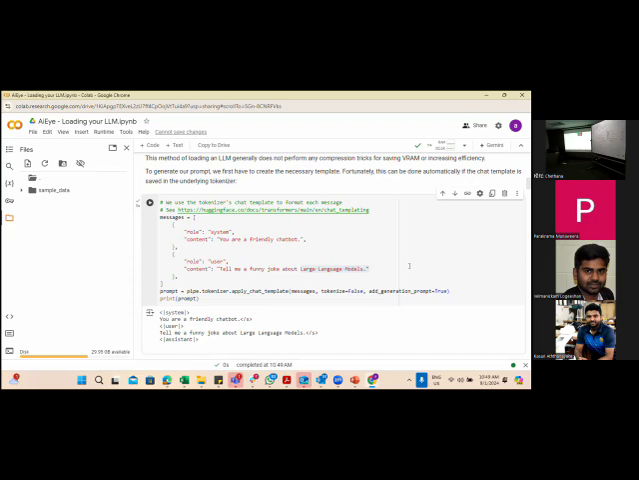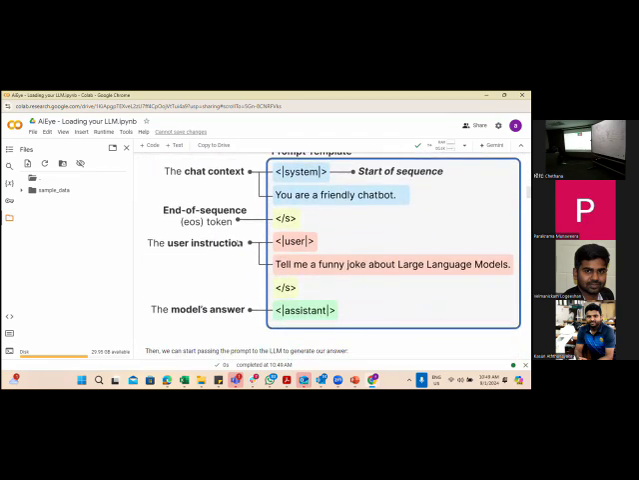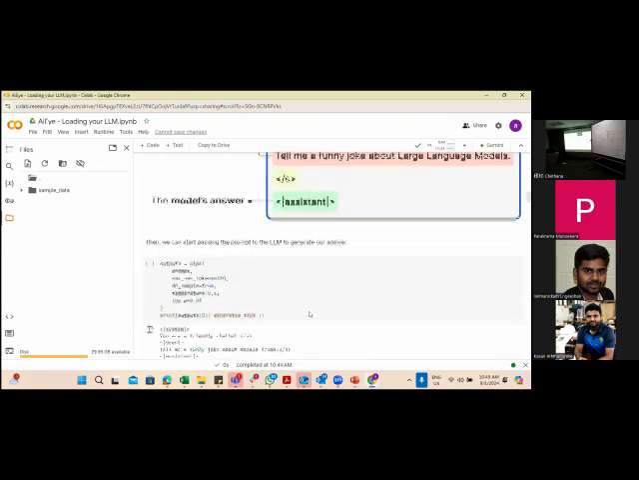So now we are saying, you are a friendly chatbot. This is the prompt going to that model. This is my query to the large language model, right? So this is how it works. Start of sequence, and the model gets: you are a friendly bot. This is the prompt, end of sequence. After that, the user instruction: tell me a funny joke about large language models. Then the model's answer will be given to you.